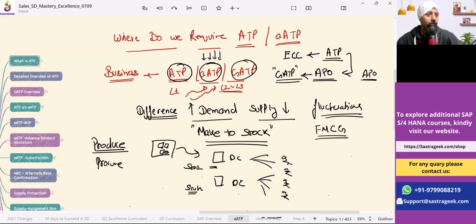Could you please show the configuration of PSC? Yes, we'll go into the configuration of PSC also, product availability check. Arvind is asking, could you please explain about replenishment lead time? I will again showcase the replenishment lead time in the configuration, where the tick is there and how it works.